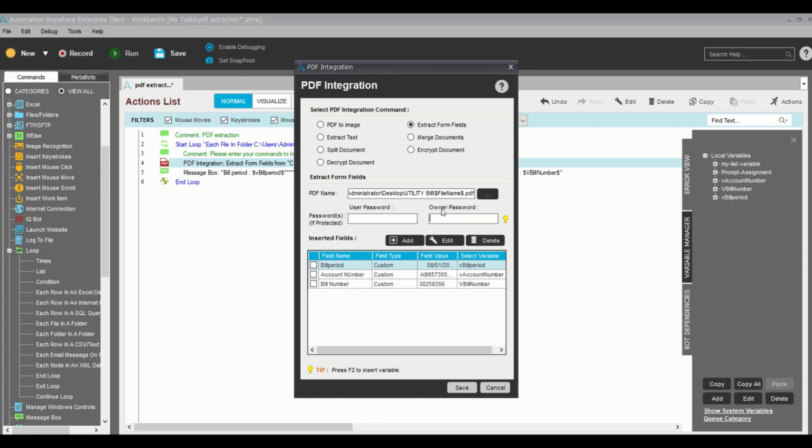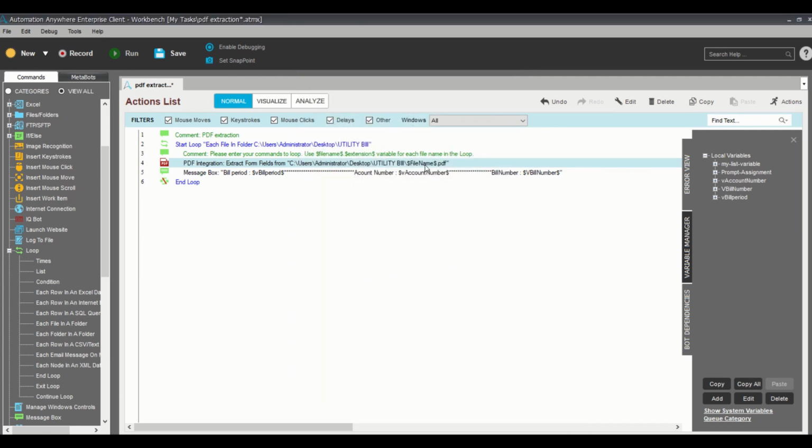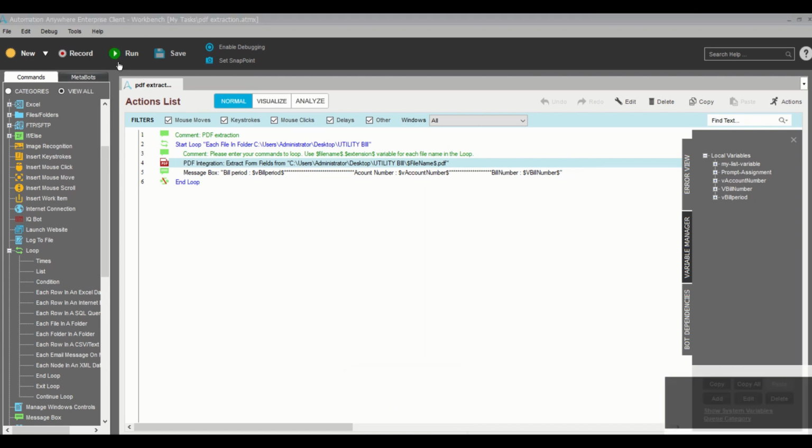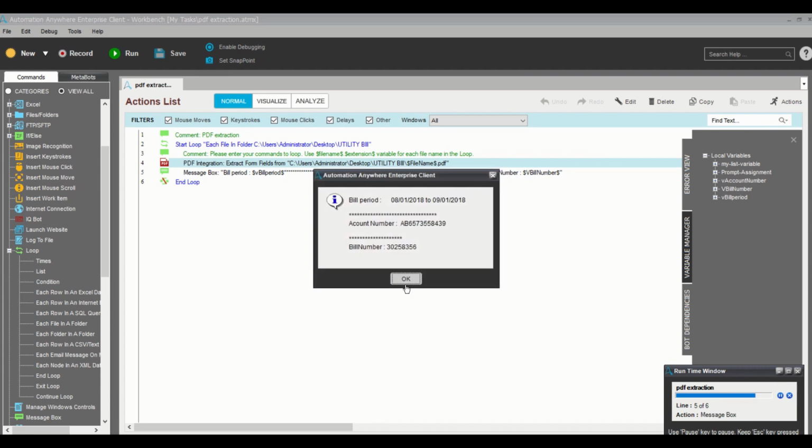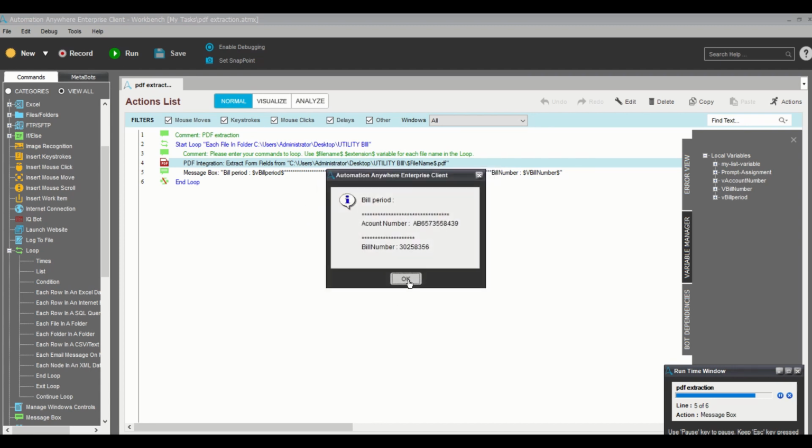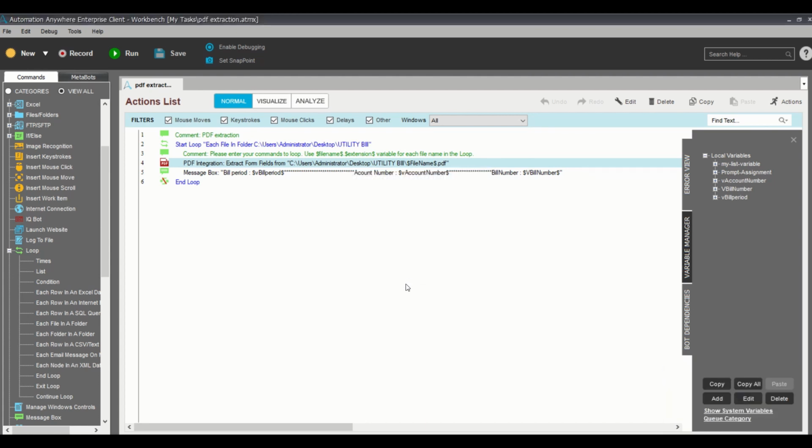Yeah, I have already given no ID password, and this data I am extracting as of now. See, this is the dynamic way. Now I have to run. I will close all my folders. We need to run it. 1 2 3 4 5. We have 5 data, and you can see how this extraction has been done. So this is how we can extract the PDF file.